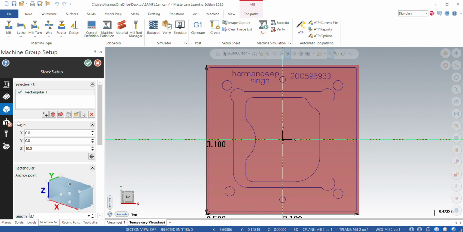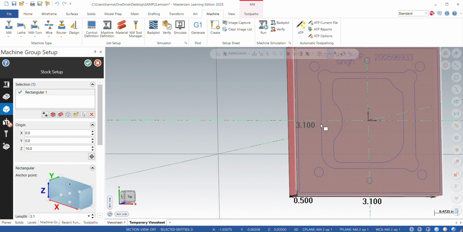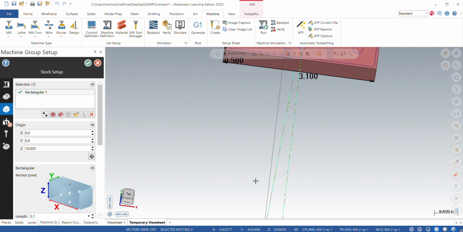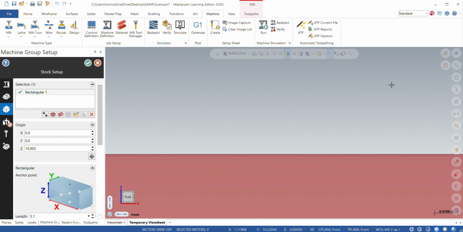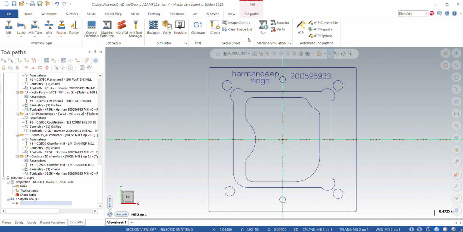So you can see my origin. Z is at plus 10, because our offset is plus 10 too. What you have to do is add 0.005 thou to it so that our stock can move to the top. You might not be able to see it, but as you can see here, our stock is 5,000 to the top now. Hit tick now. We already got our stock.